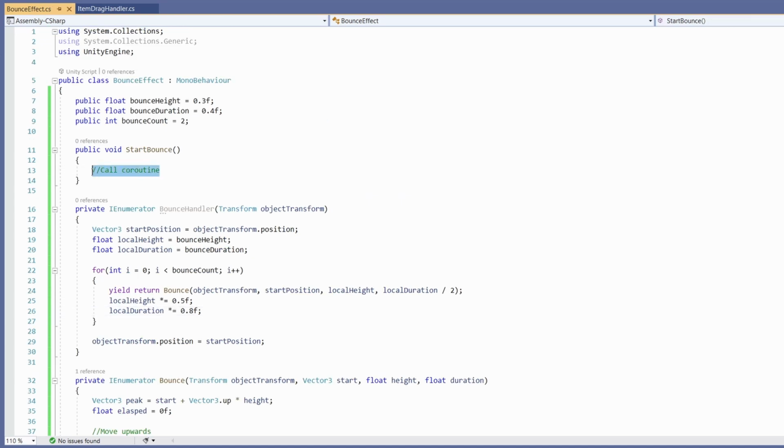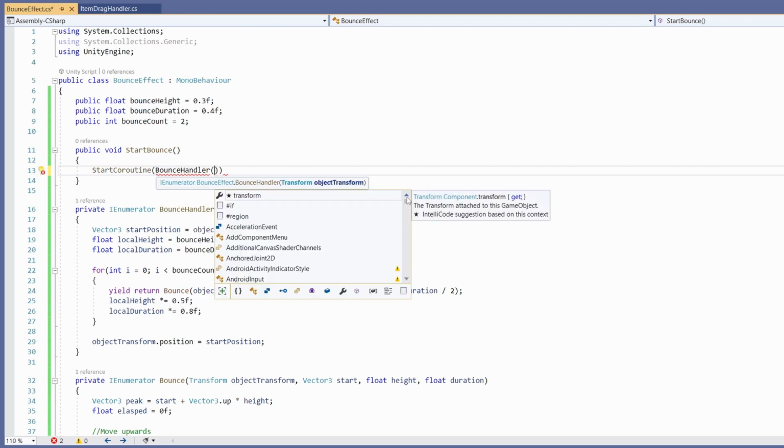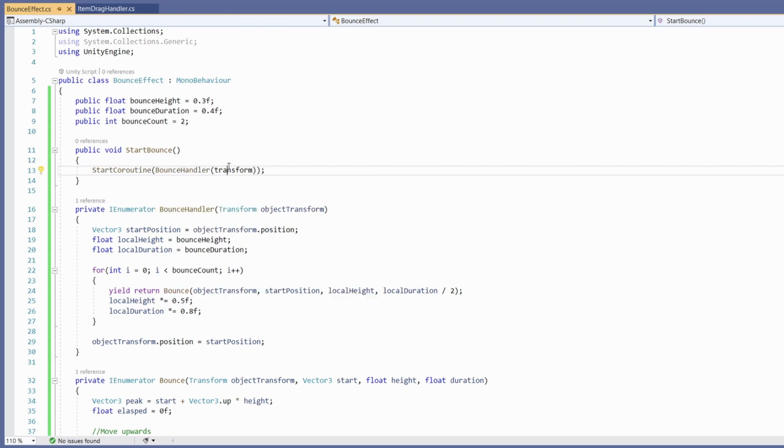So cool, now up in this start bounce, all we have to do is go start coroutine, brackets, bounce handler, and pass in our transform. And I've just realized this transform is always accessible. So anywhere we have objects transform, we're actually just using our own transform. You can tell I wrote this and didn't double check it through. Duh. Okay, so bounce handler.